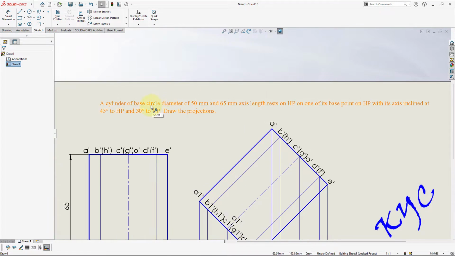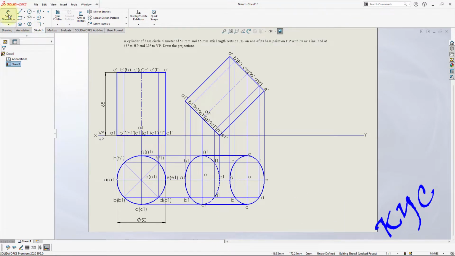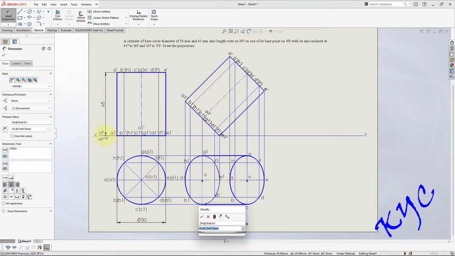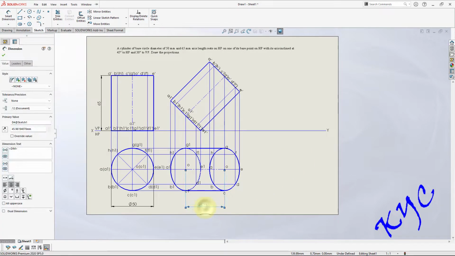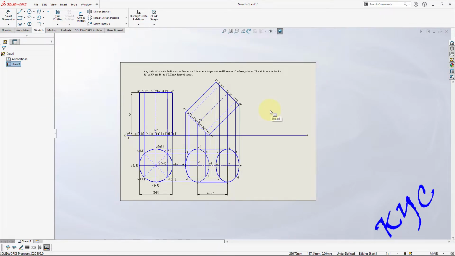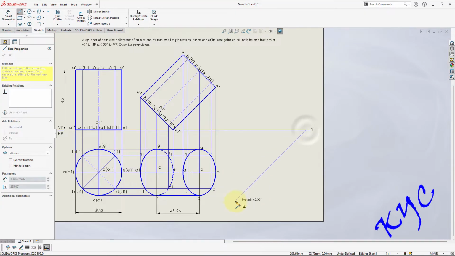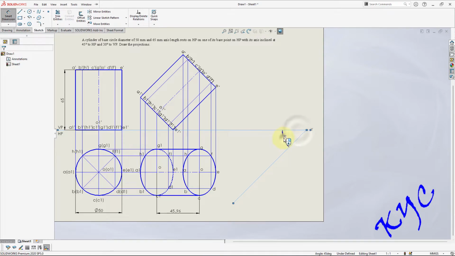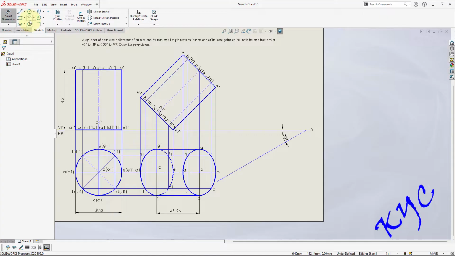So in the last position you can see here, they have given true inclination as 30 degree and this is apparent length. You can see this length from here to here, it's not true length. So true length of the axis is 65. The apparent length is 45.96. Okay, let us draw it. So let me draw the true inclination, which is 30 degree. Select these two, say 30 degree.